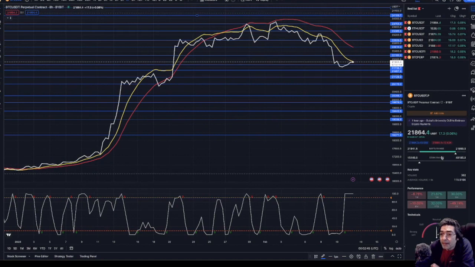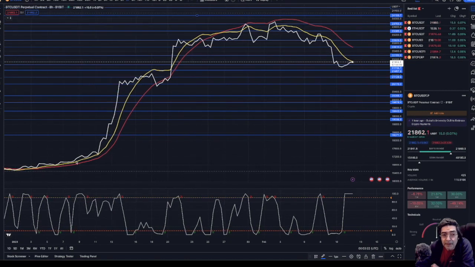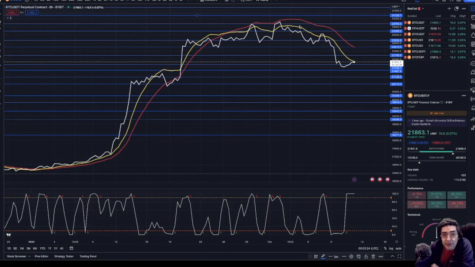I'm basically going to talk about how it works and how to set it up as well. Okay, so this is the BTC USDT chart. We're on the 8-hour time frame here. I've got the price action, which is this white line. I've got two moving averages, a 21 and a 40, the yellow and the red lines. We're going to take long positions when the yellow line is above the red line, and short positions when the red line is above the yellow line.